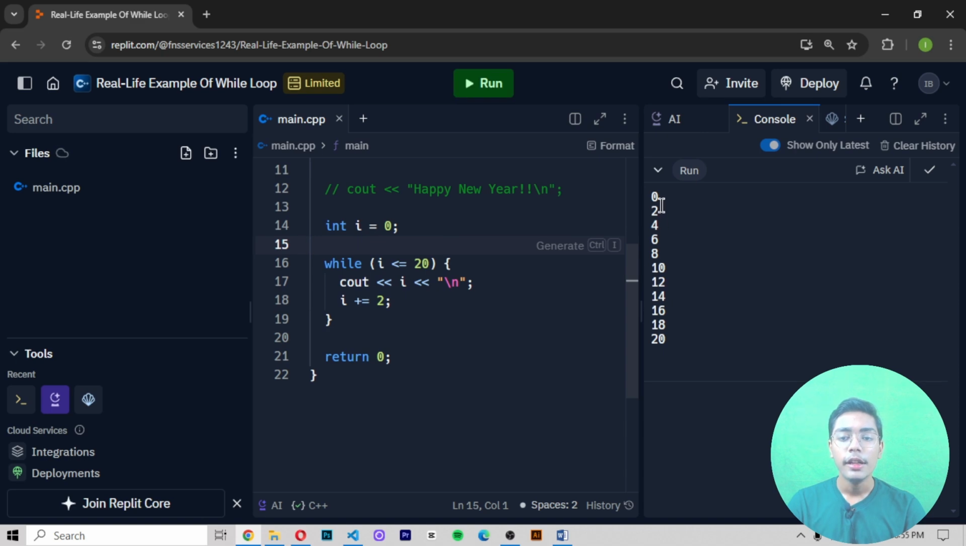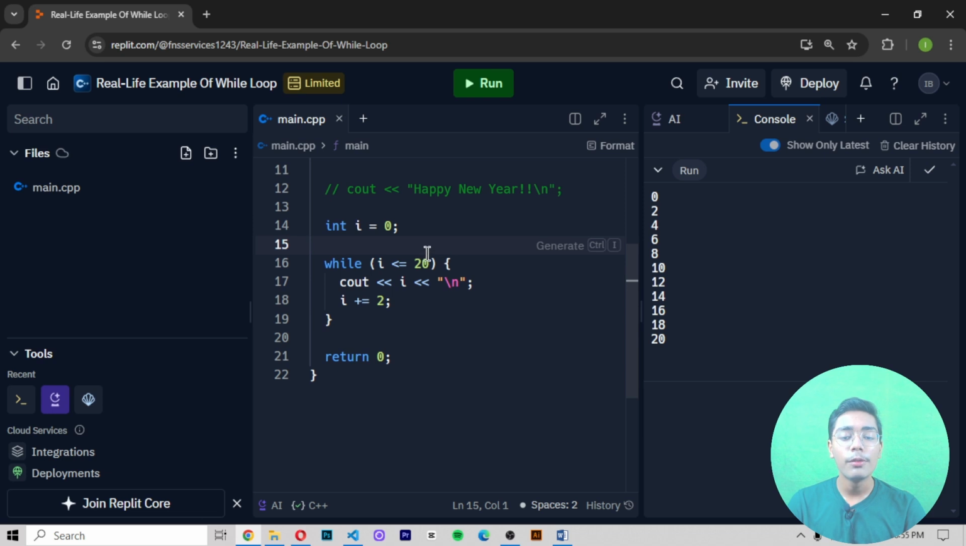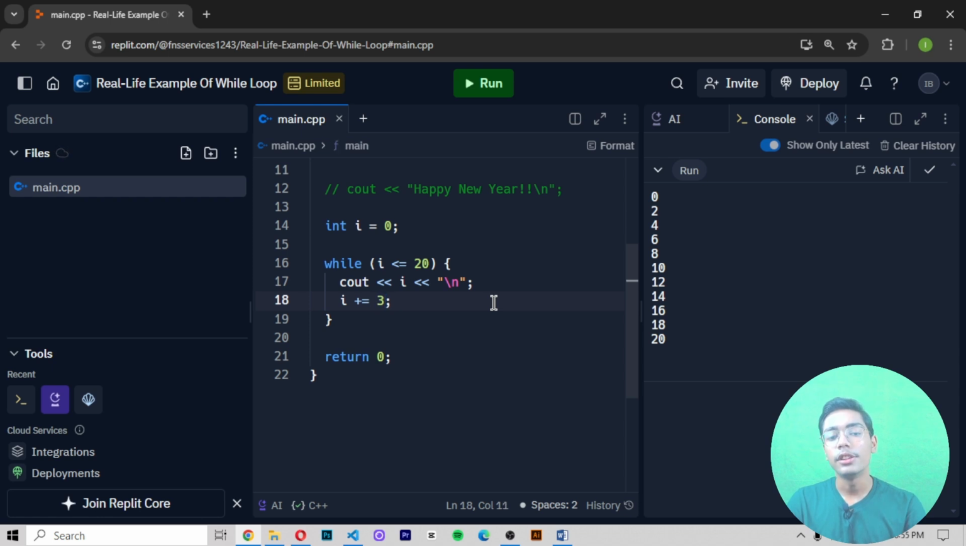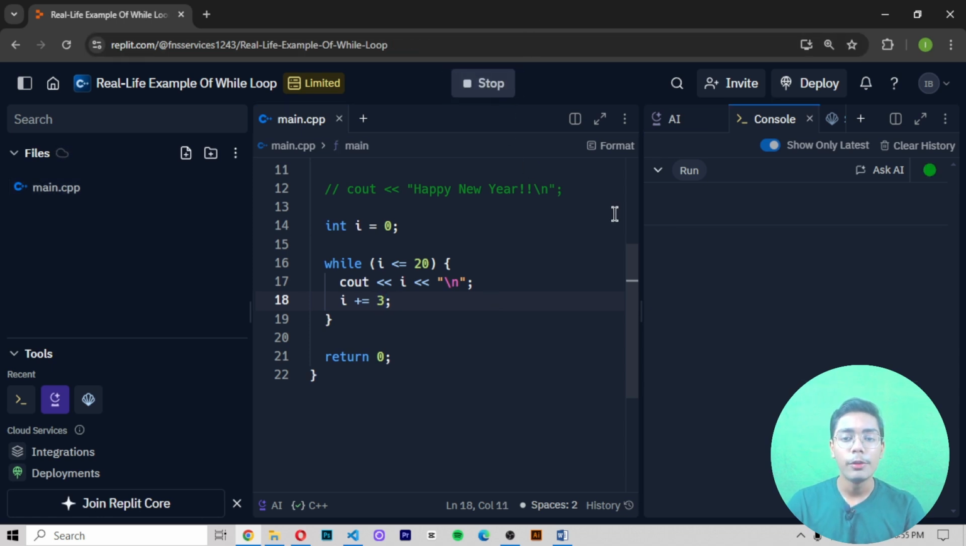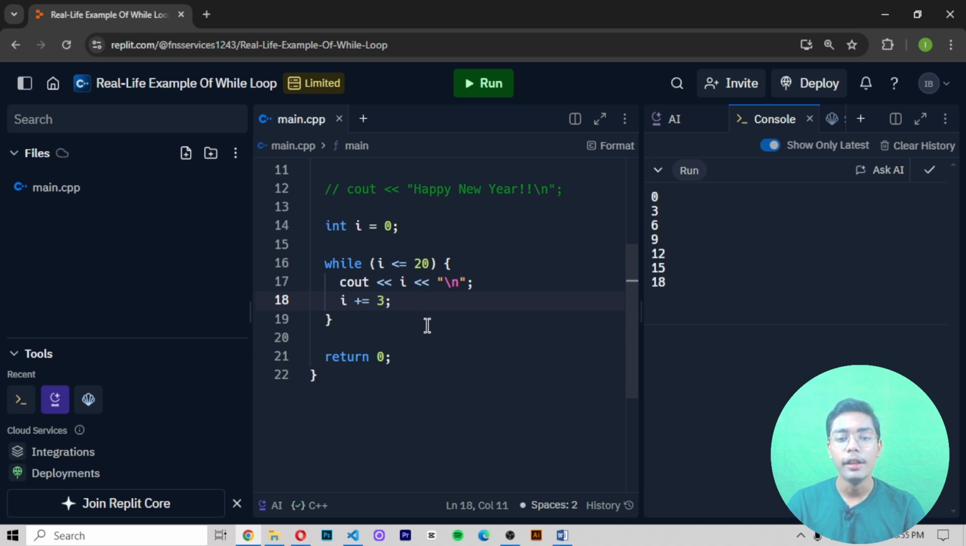You can see the even numbers till 20 have been printed in the output. Or if you want to print odd numbers, you can just change the starting value to 3 and you will get the output running in odd numbers. You can see all the numbers are now running till 20. I hope you understand how we are getting this output and how we are getting the output in different values.